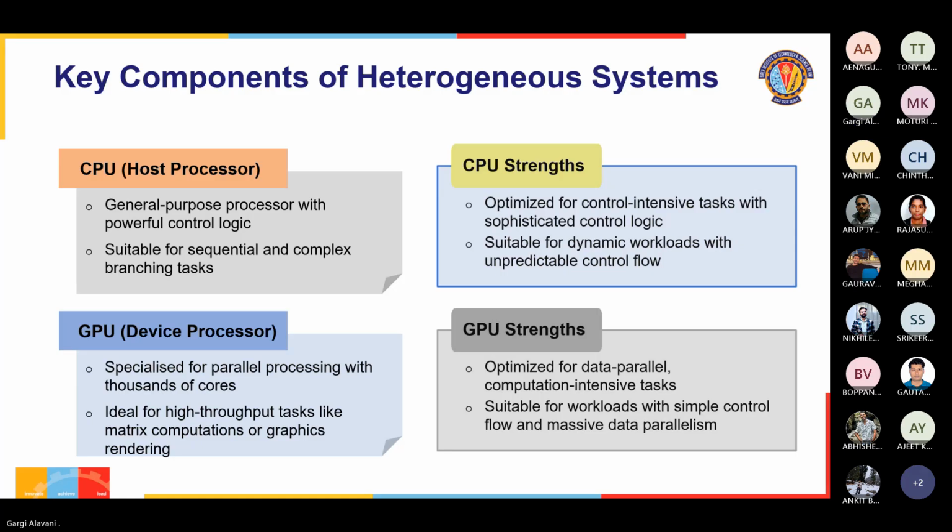The CPU is a general purpose processor with very powerful control logic, and hence the CPU is optimized for any control intensive task where there is some sophisticated control logic. So CPUs can be used for any sequential, that is single threaded, or complex branching task where you need to take these different control decisions.